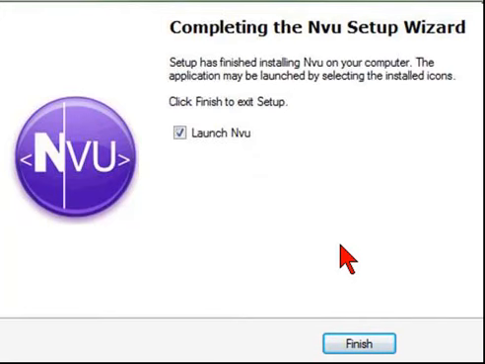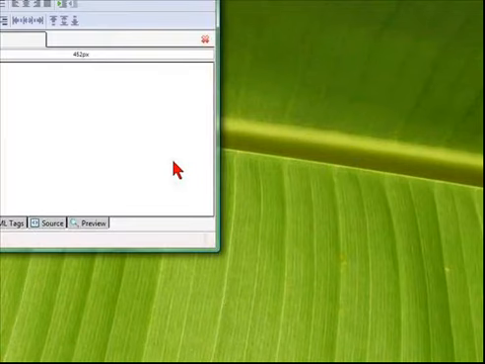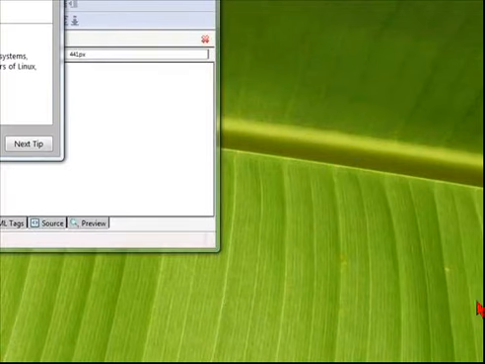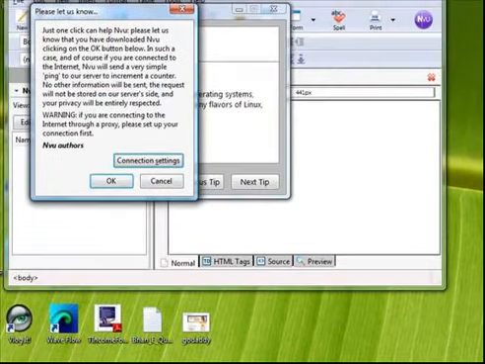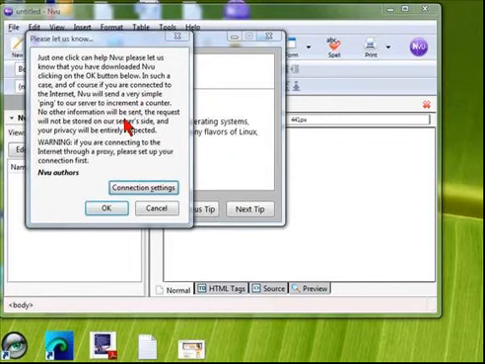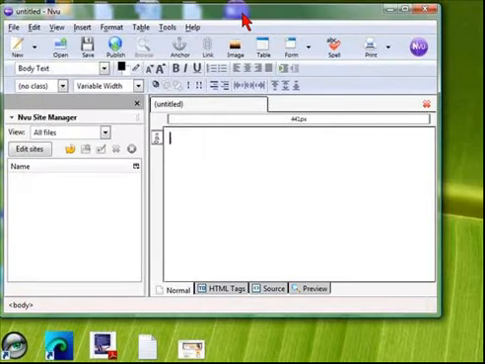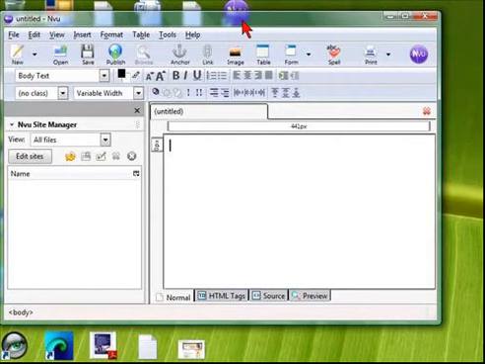Okay, the program's been fully installed, and now we can go ahead and launch NVU. Go ahead and open that program. I'll move the window over so you can see it. There are some initial setup stages you have to go through, and then the Tips menu, and here we are. We have NVU on our system, and we're ready to use it.